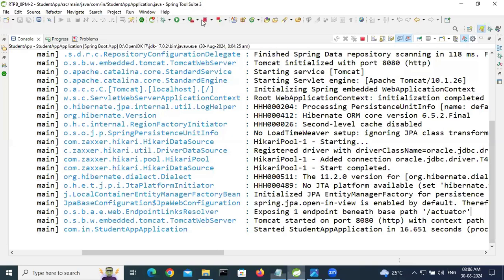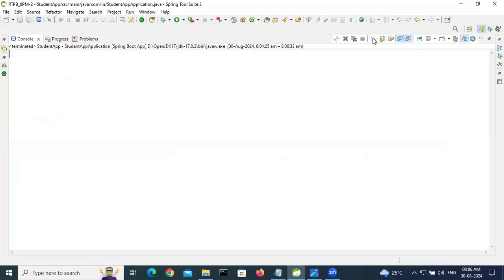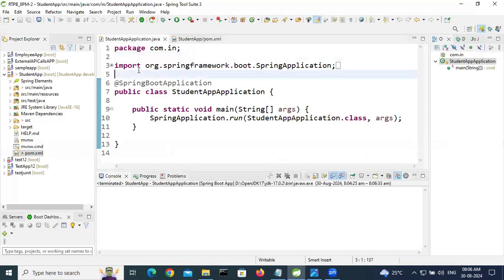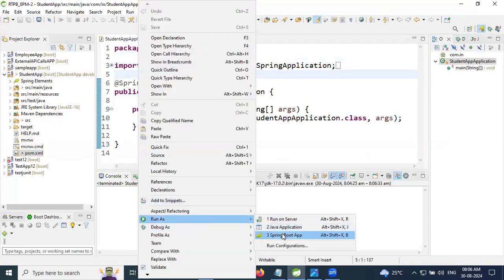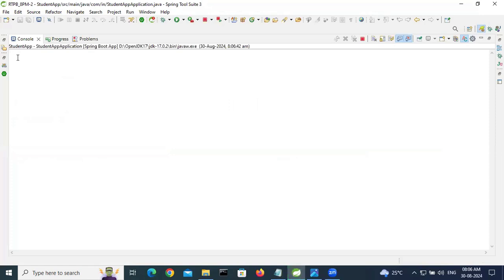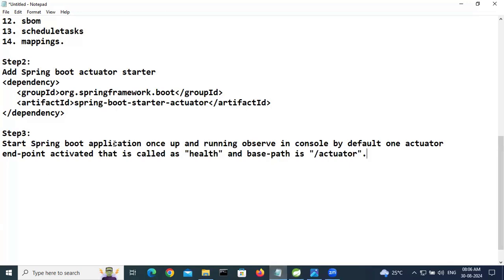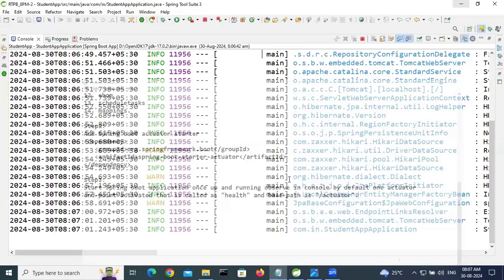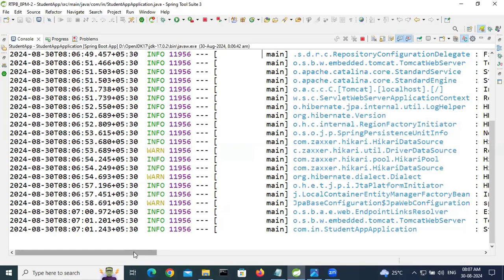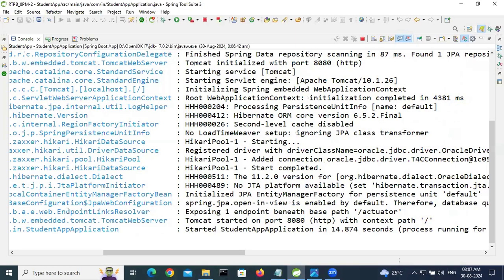So I am stopping it again. Let's see. I am running the Spring Boot application again. Right click, Run As, Spring Boot App. This is the console. It is running. Step 3: start the Spring Boot application, and once it is up and running, observe in the console that by default one actuator endpoint is activated, called health, and the base path is /actuator. Scroll this side. See here, endpoints links resolver exposing one endpoint, base path is /actuator.